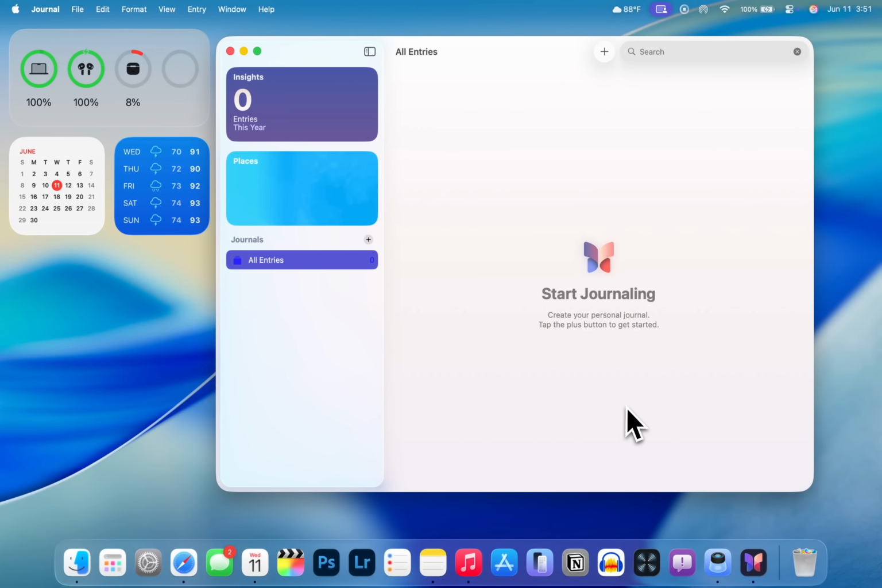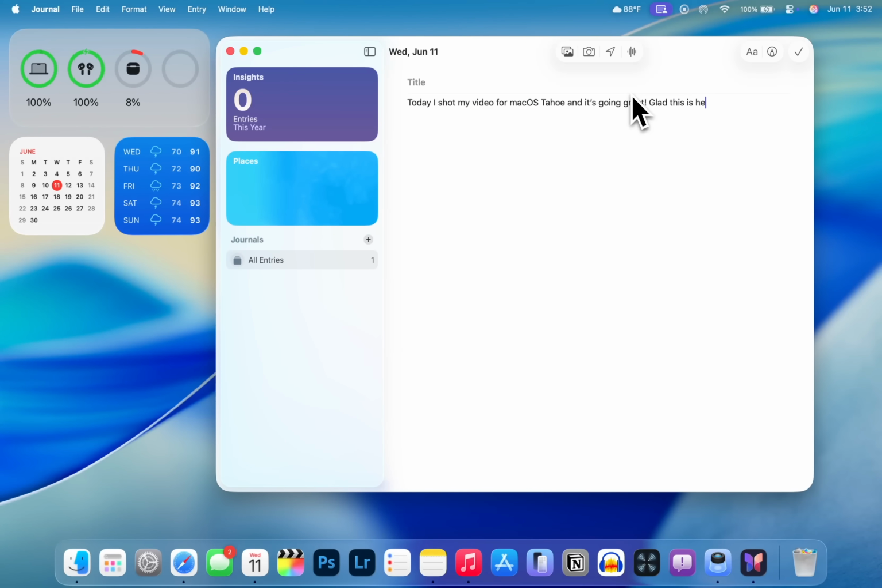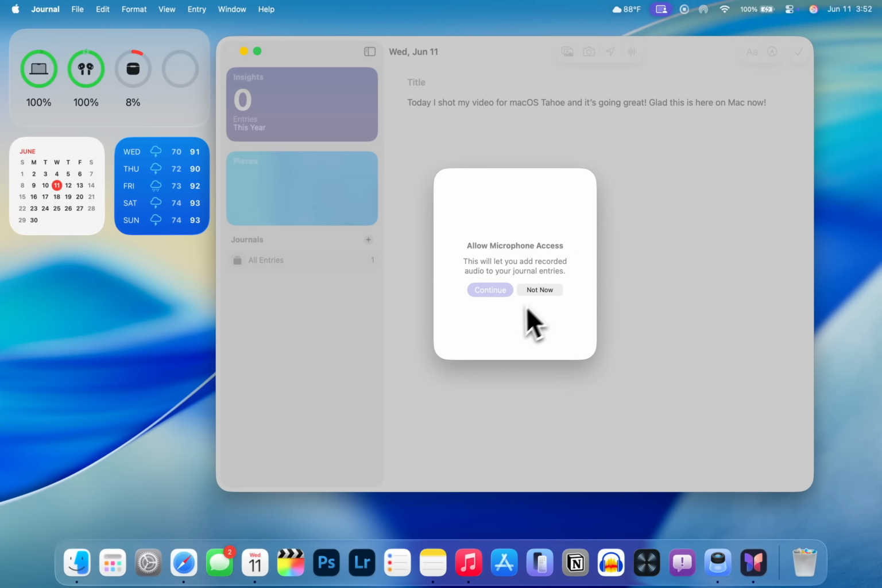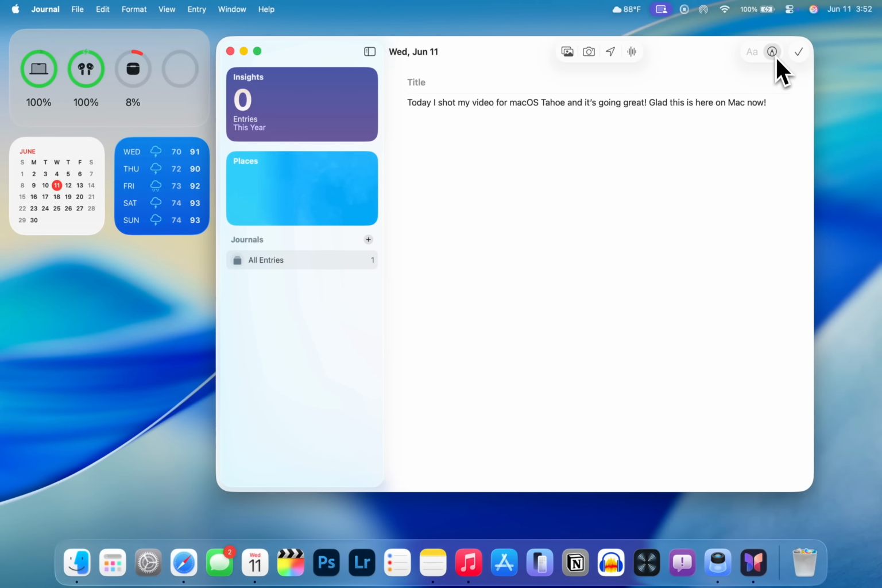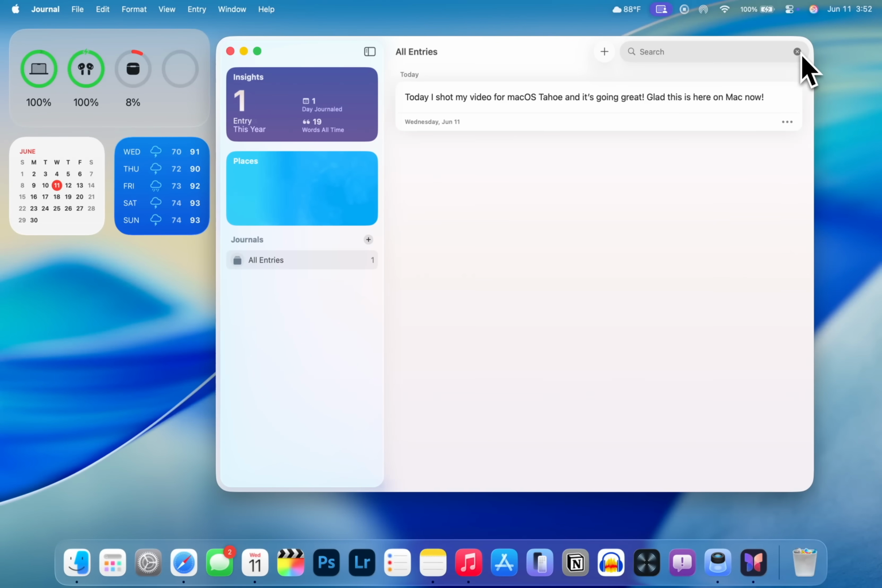And then here's one I've been waiting on for a while. The Journal application has finally made its way to the Mac. So it's on the iPad as well this year. So we have Journal on iPhone, Mac, and iPad, which is great. So now if you have some journal entries that you want to write down, you can do that with your full keyboard instead of doing it on your iPhone or through iPhone mirroring.